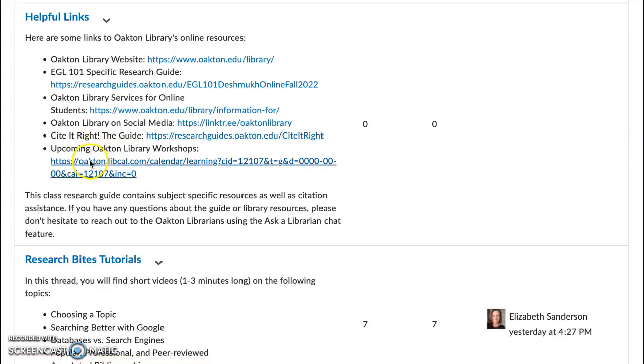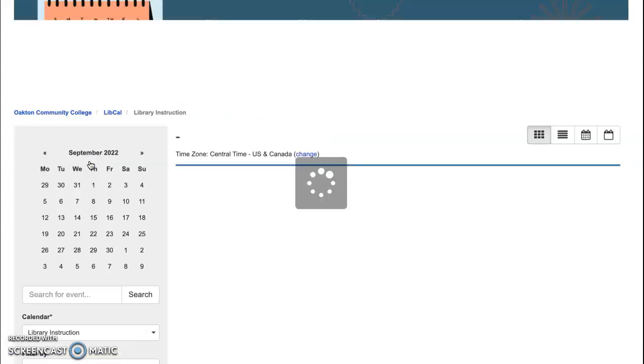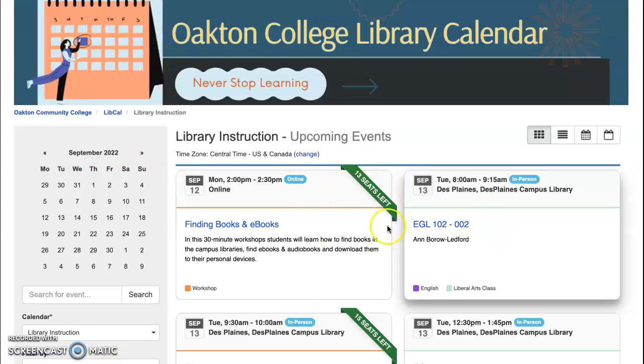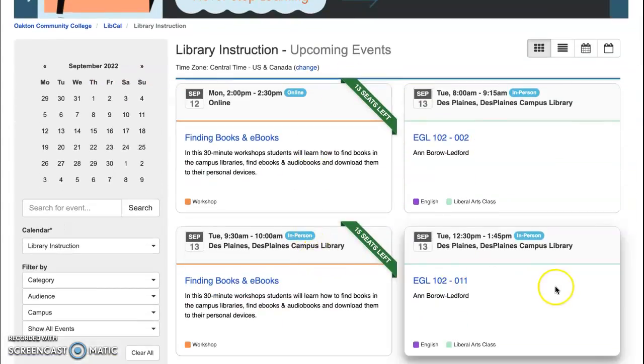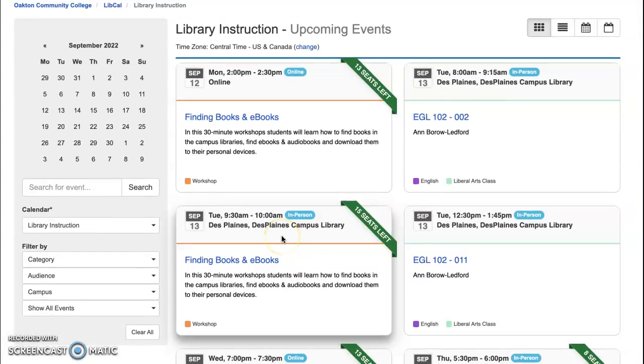And then here we have a link to the calendar, which shows you upcoming Oakton Library workshops. If you click on that, you'll see what library instruction events are happening, and you can sign up there as well.